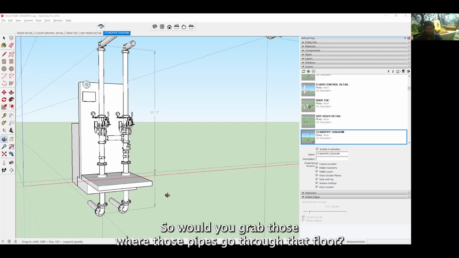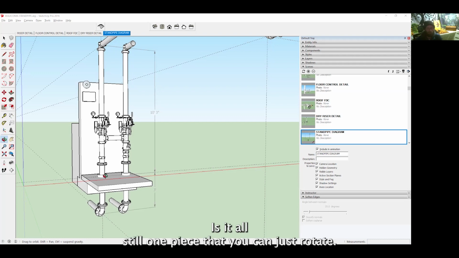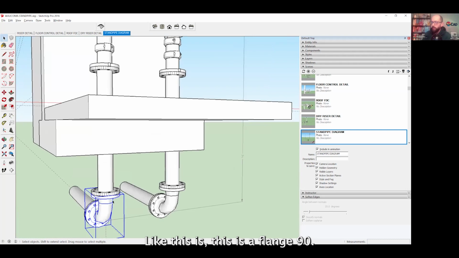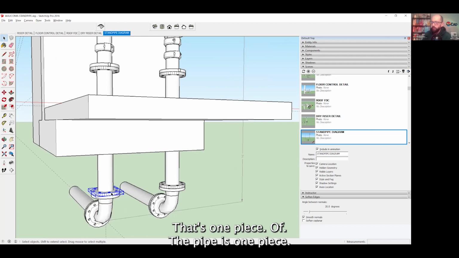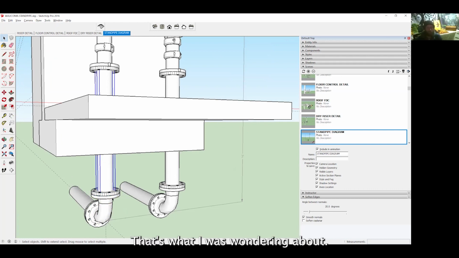So where those pipes go through that floor, is it all still one piece that you can just rotate? Like this is a flange 90, that's one piece, but like this is a flange, that's one piece. Oh, okay. The pipe is one piece. That's what I was wondering about. Yeah.